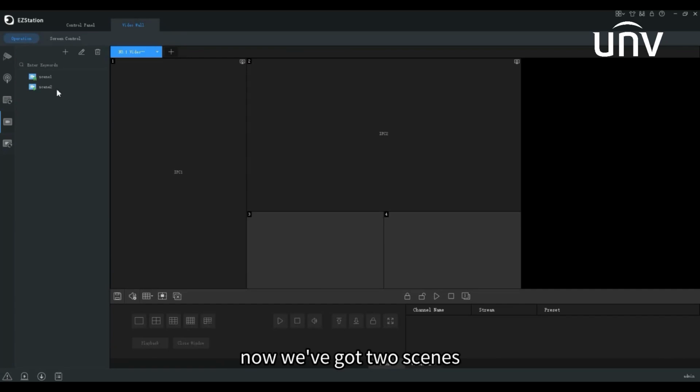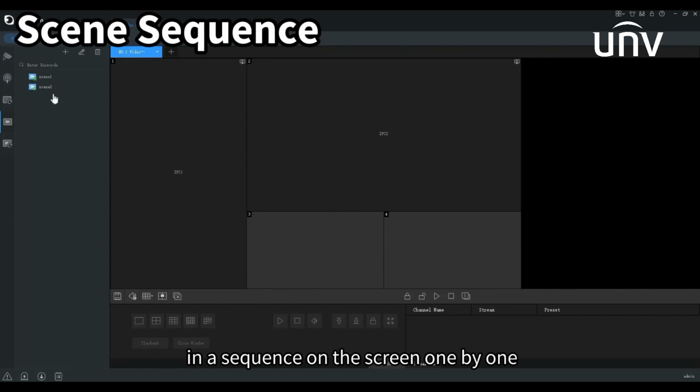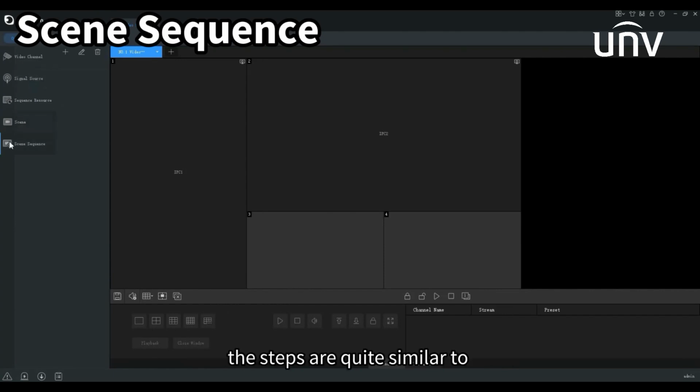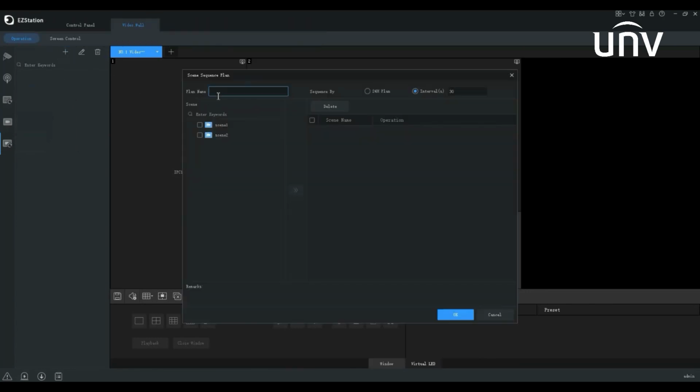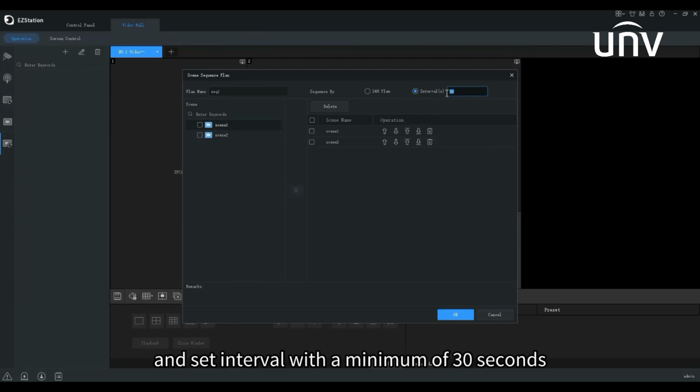Now we've got two scenes. These scenes will be presented in a sequence on the screen one by one. The steps are quite similar to creating a sequence resource. Enter a name. Select scenes. And set interval with a minimum of 30 seconds.